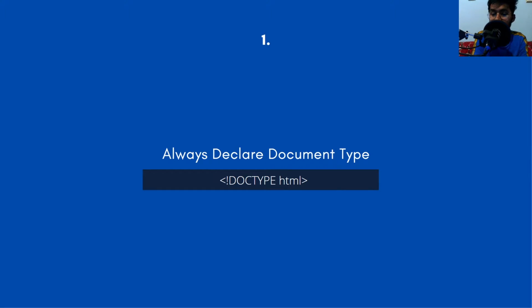First of all, always declare the document type. Whenever you are writing an HTML document, always declare the document type. You can write HTML5 without this, but it is always recommended to use the document type. It helps the browser to understand that this is an HTML document.